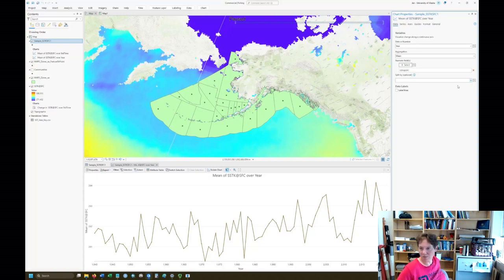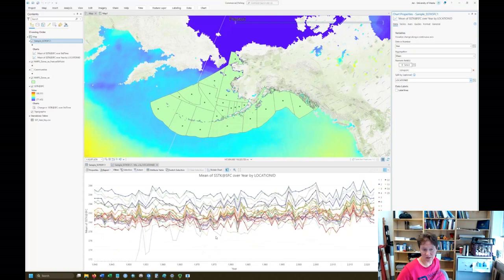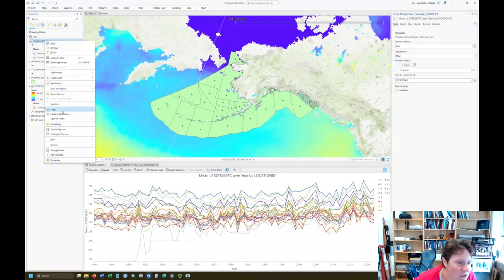You can use this split by option here and split by location ID. And yes, there's going to be 25 unique values, so there's 25 NMFS areas. And so we can see that this one here, 22, is the highest, but we're like, oh, which one is 22 here? We can go over to our sample and we can do labeling.